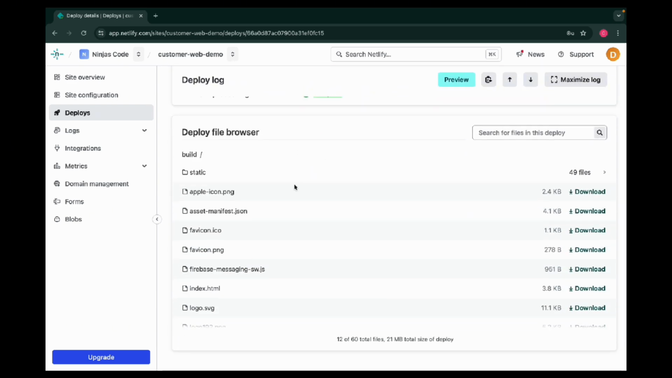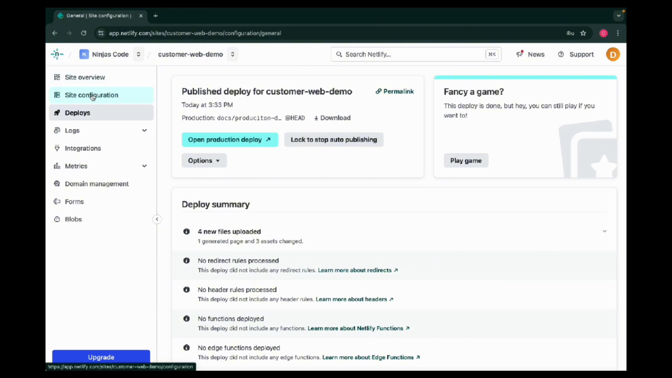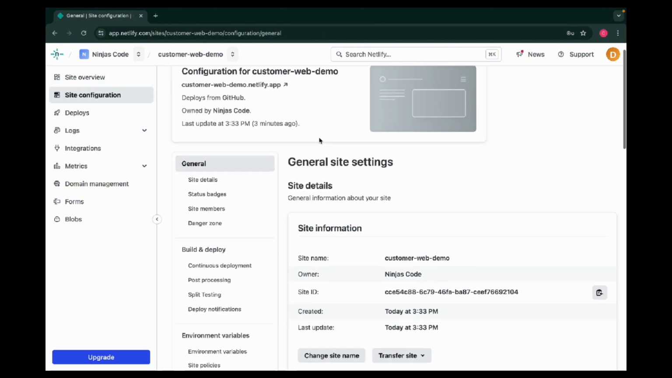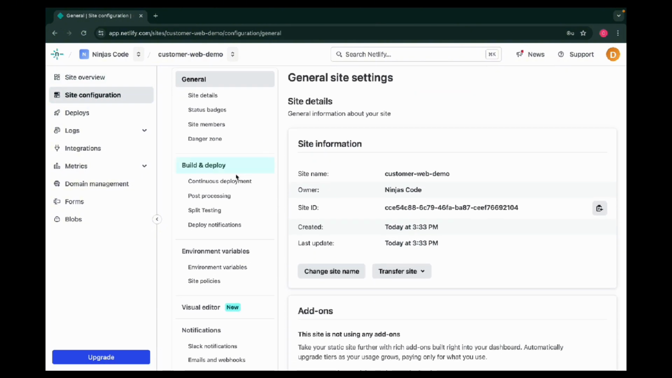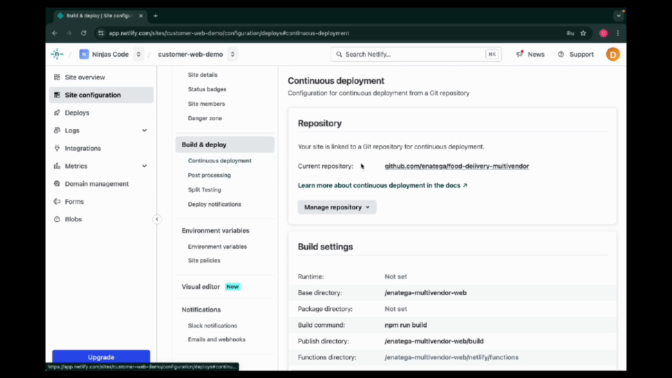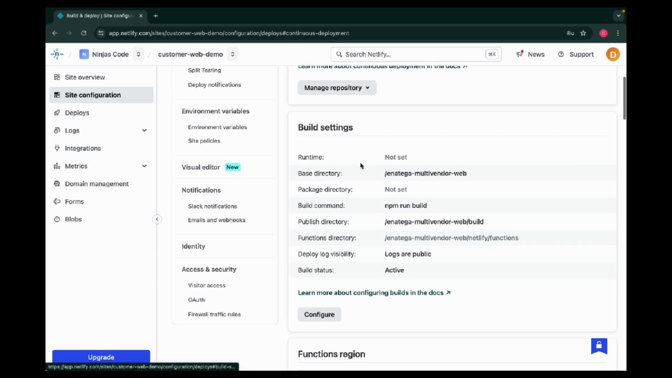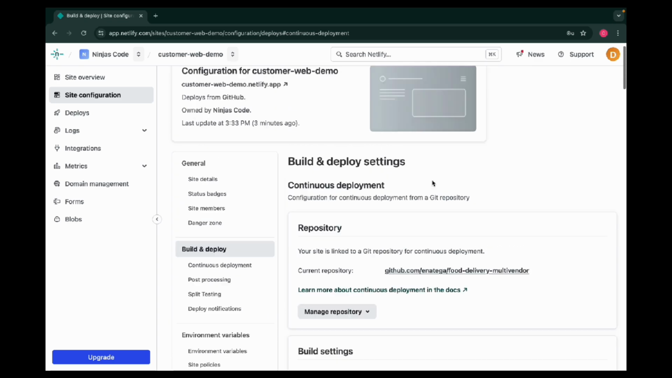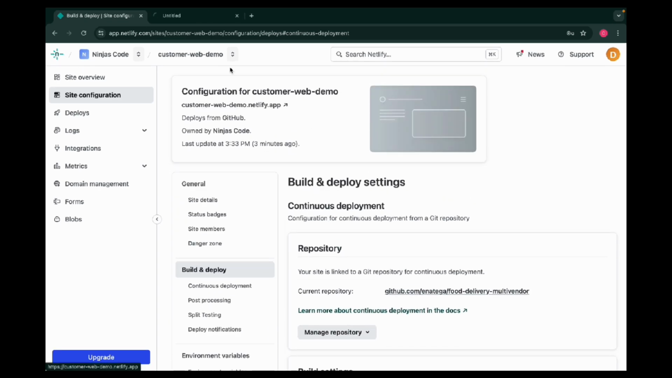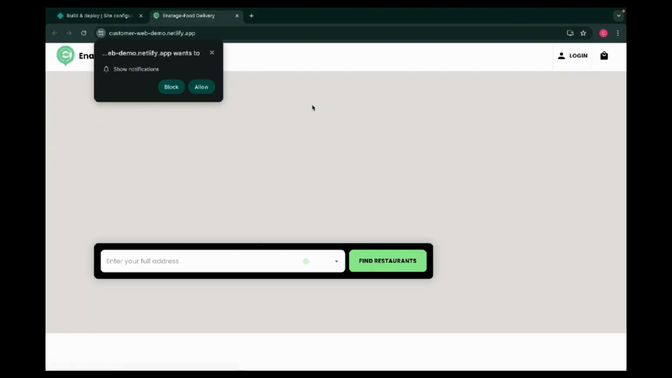you can see your build project as well. You can go to the site configuration and check out different information. Just click on continuous deployment, and you should see all of your information over here: the base directory, the build command, the build status, and the log status, whether the logs are being created or not. And then just click on the link and you will be redirected to the customer web portal.